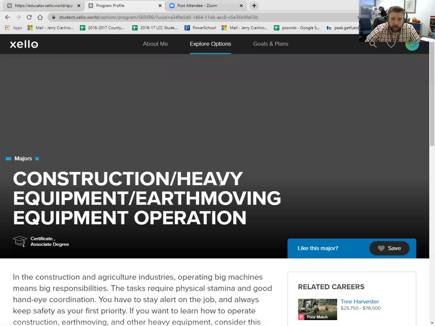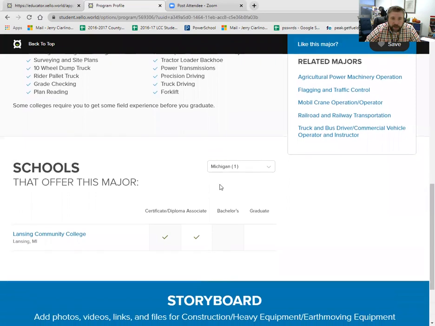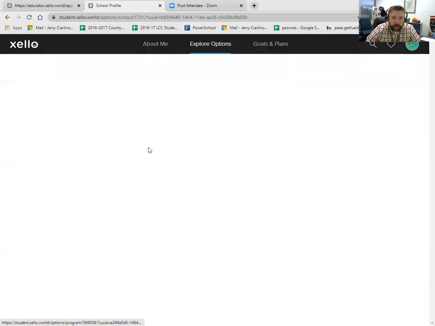If I click on that, it tells me more about what that major is. Then sometimes it tells me what colleges may have that major. For heavy machinery, that would be Lansing Community College. That would be my A to B to C way of thinking. If I like that major, I can click yes, save. If I want to look at the college, I click on the college.